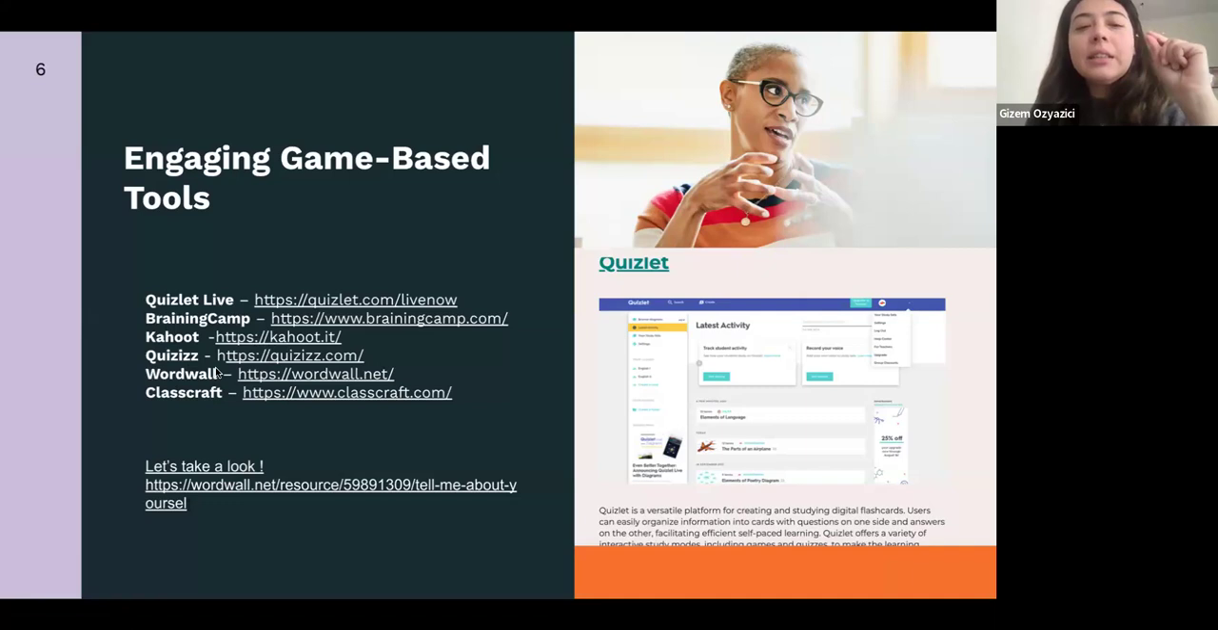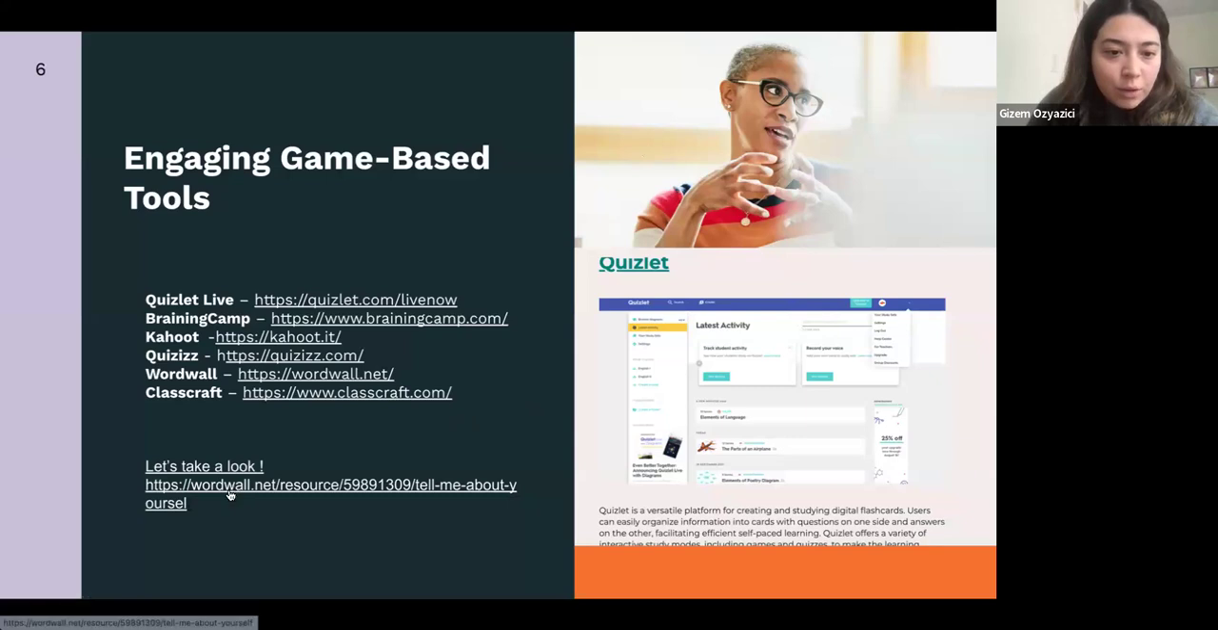WordWall is kind of different than the others. WordWall is something that you can use especially for introduction classes, or if you are maybe teaching at a freshman level, that might also be a good option. Classcraft is again similar, just a game-based tool where you can create your quizzes. So now I want to take a look at WordWall first, then we will play Kahoot together. Let's look at WordWall first.